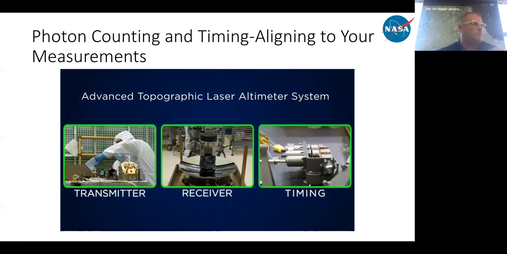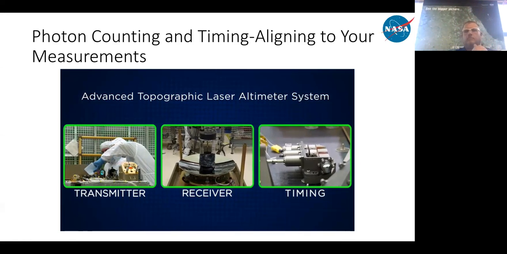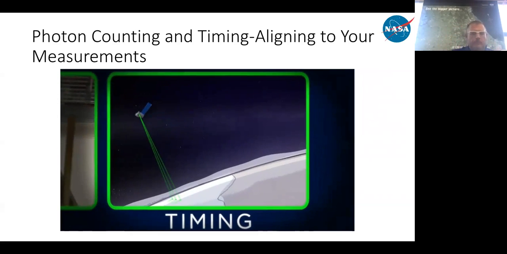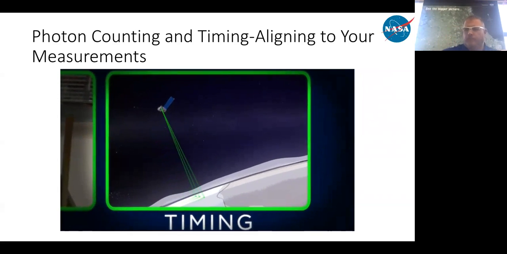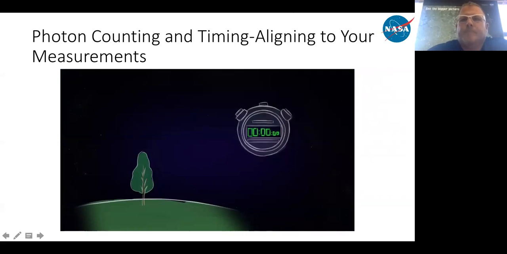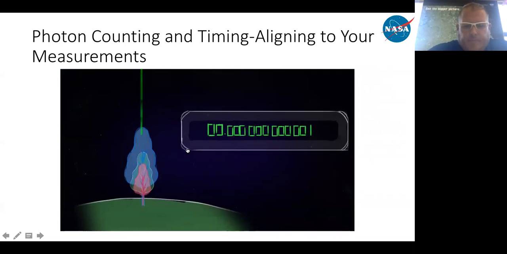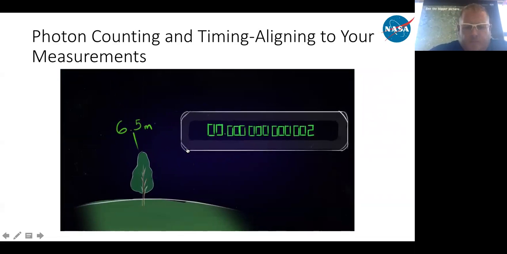The ATLAS instrument on the ICESat-2 satellite measures elevation by timing the flight of laser light pulses that leave the satellite, bounce off the surface, and return to ATLAS. The speed of light is very fast, and so a regular stopwatch would give us too wide a range of time, a big margin of error. The timing has to be ultra precise, less than 1 billionth of a second, in order to measure the height of the surface within just a few centimeters.